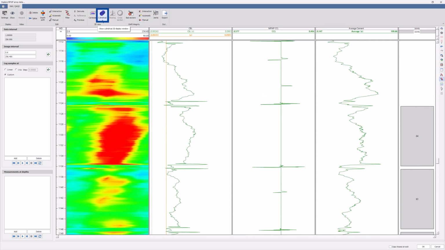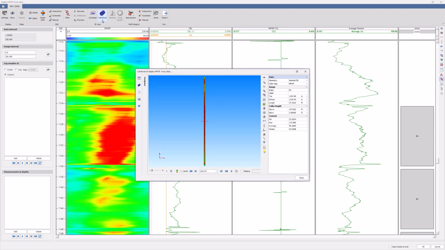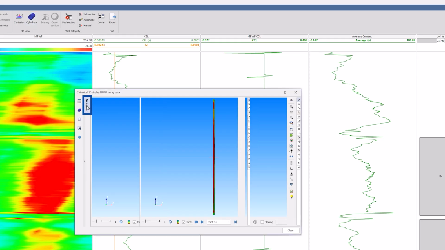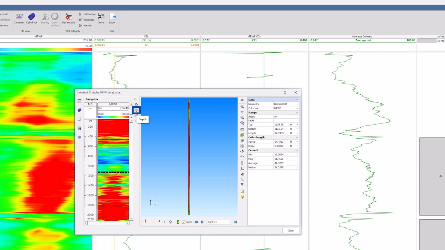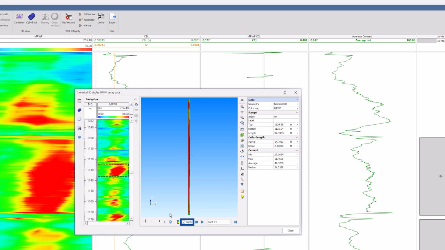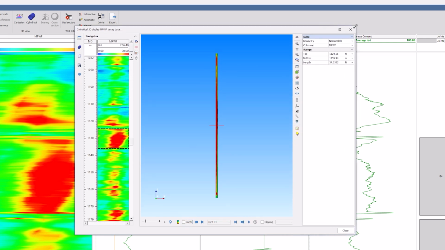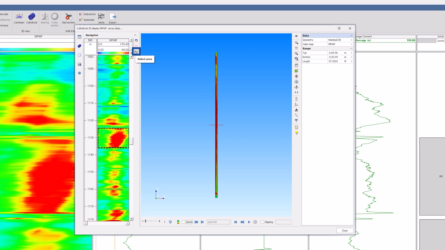The sectors map can be displayed in 3D. By default, a single casing joint is displayed. Clicking on Navigator and unchecking the Joints box allows selecting a specific interval, which can be larger or smaller than a single joint.